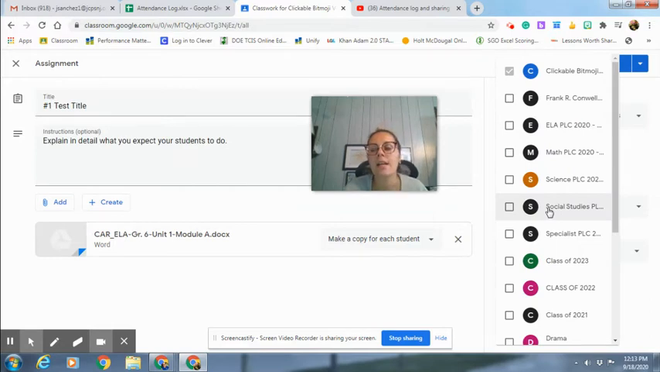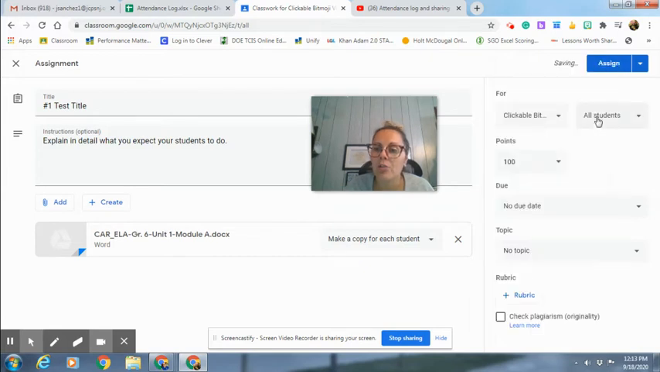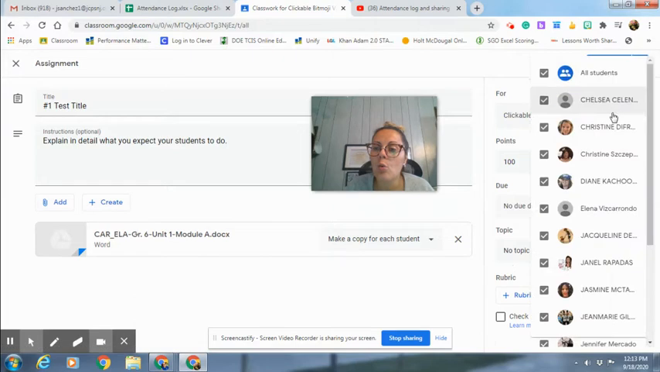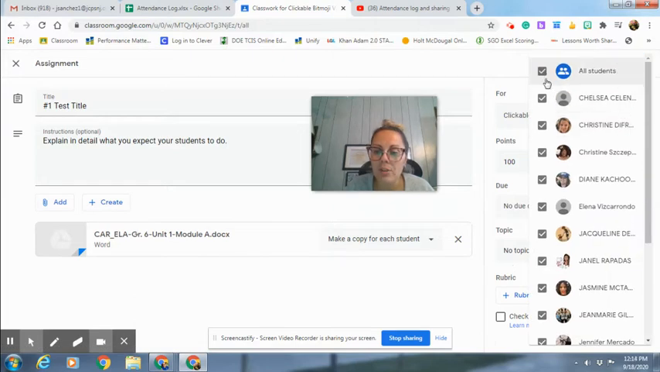So let's say that out of the classes that you teach, 3 of them are 6th grade classes and they're all going to get the same document. You can check off which classes are going to receive that assignment. Here, you also have the ability to give it to all of your students. As you can see, everyone has a check mark, or you can uncheck all students and only give it to a small group of students to complete.